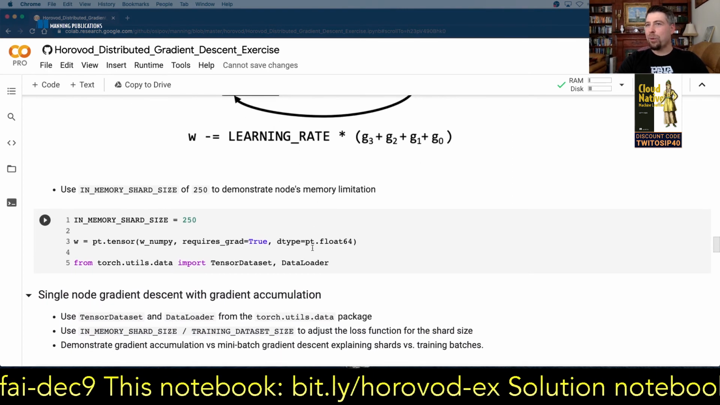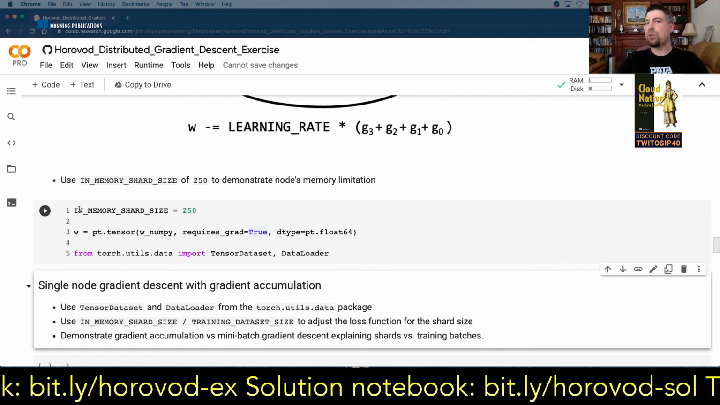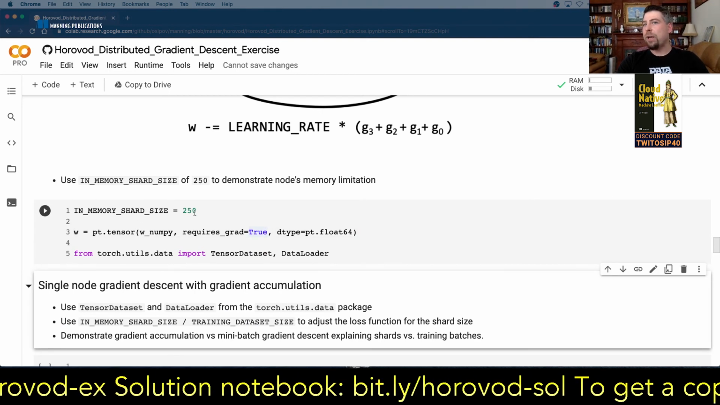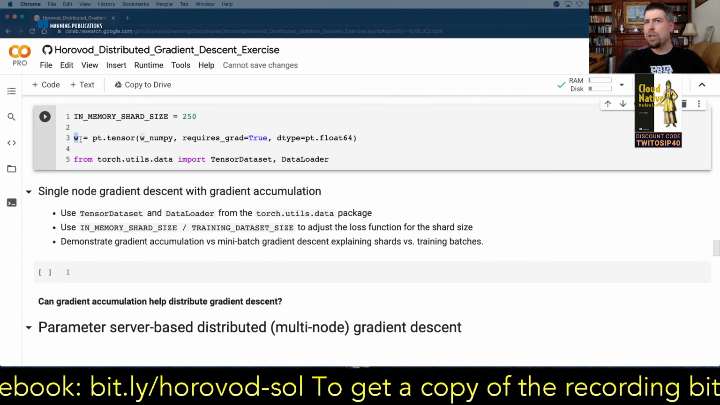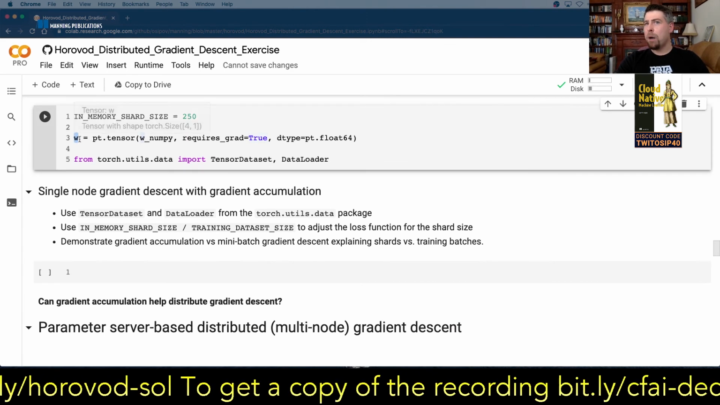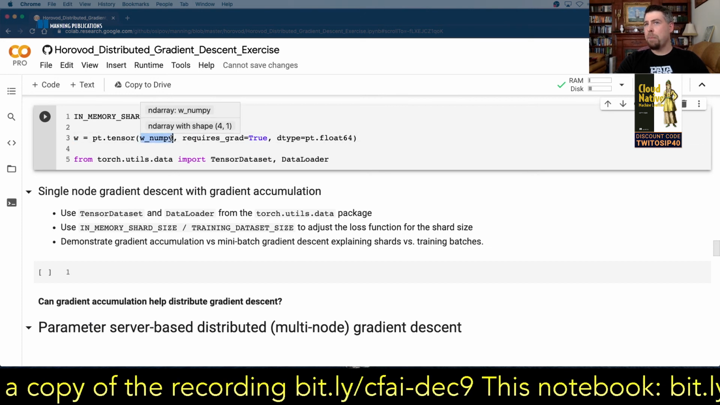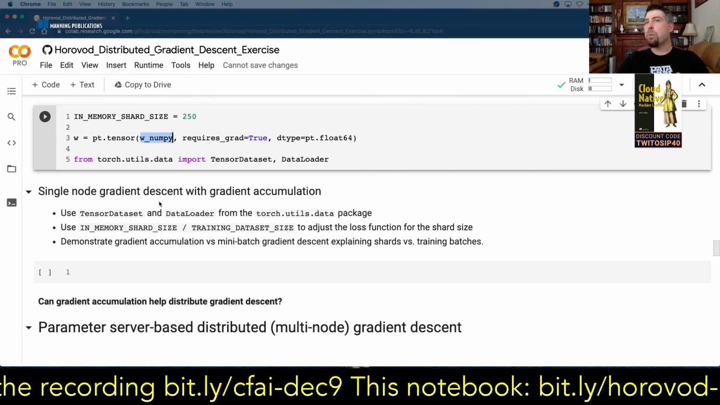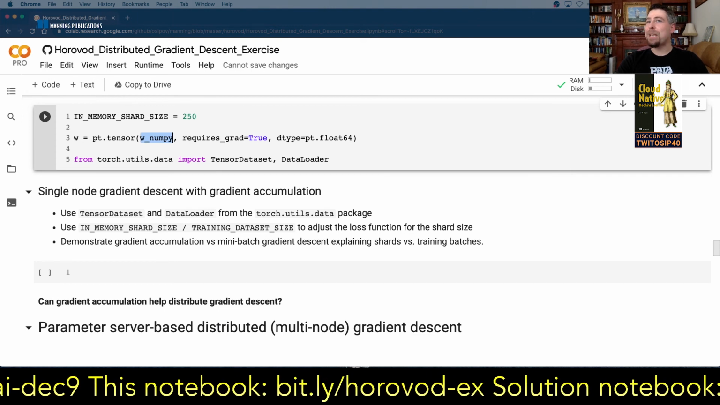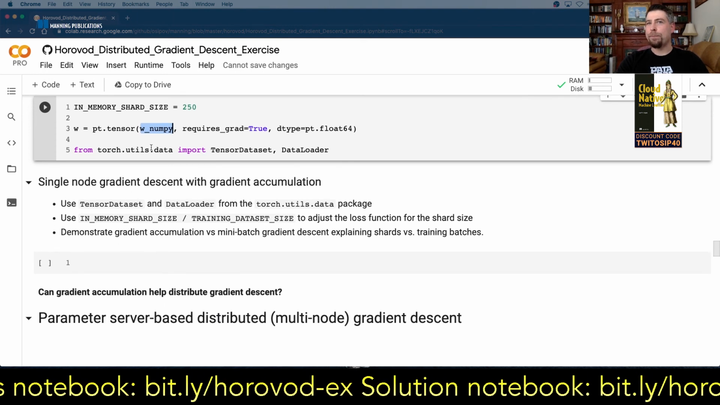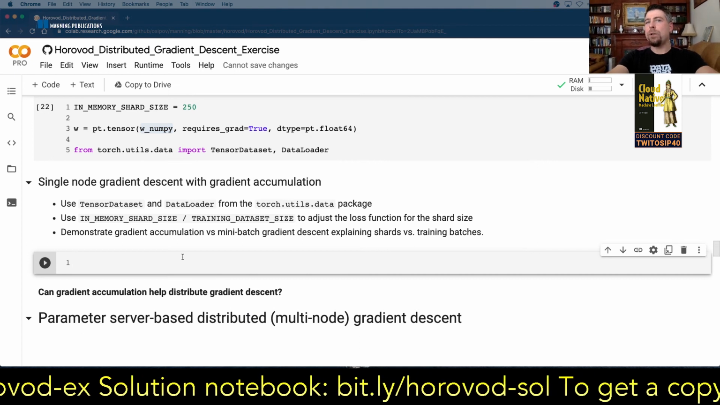So just to illustrate this point, let's go ahead and do this. Let's create this in-memory shard. As I said, I'll limit it to 250 training examples, and I'll reinitialize the model. Remember, this is the model tensor based on those original NumPy values. The reason I'll do this is to show you that I'll get back exactly those same interesting results that I got before. So let's implement this kind of gradient descent using shards.